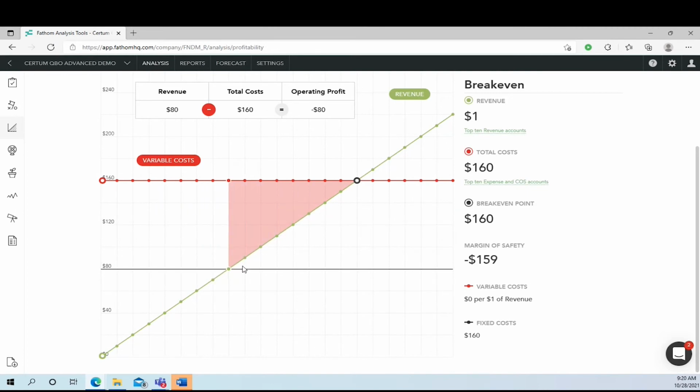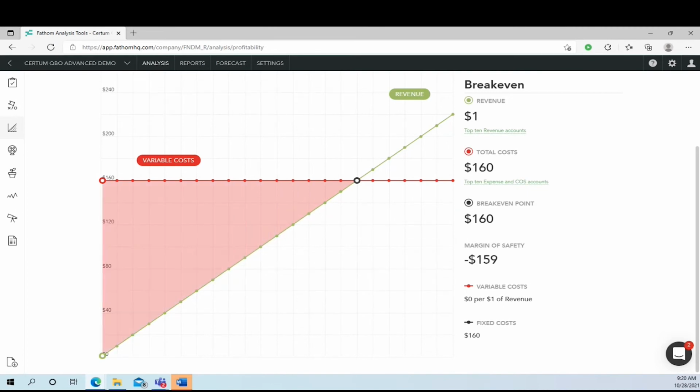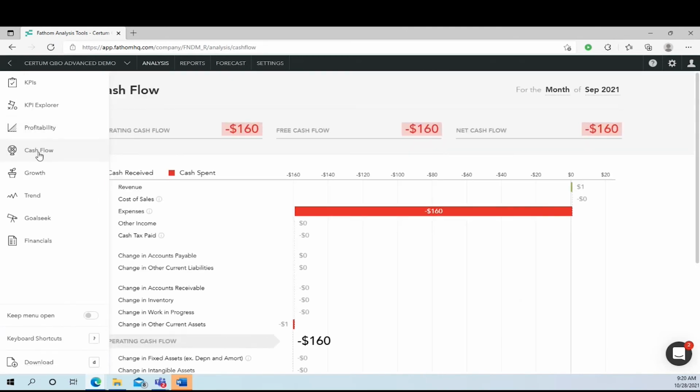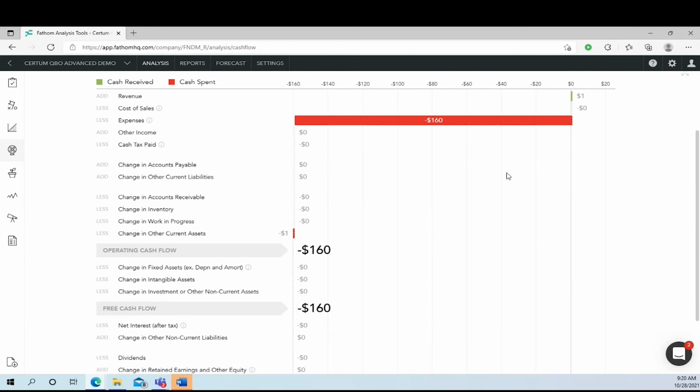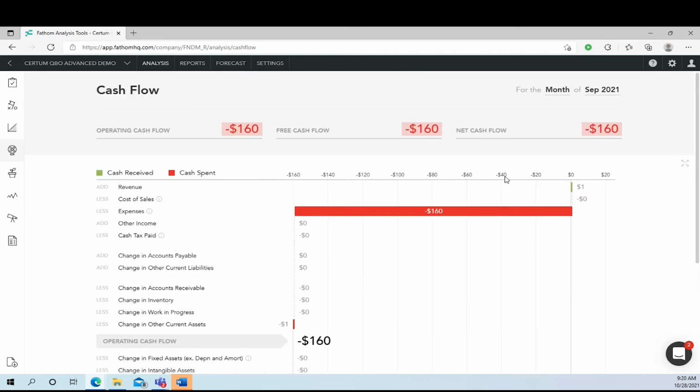All right. There's also a cash flow right here. The cash flow analysis tool helps to evaluate operating cash flow. There's a waterfall chart that shows cash inflow in green and outflows in red. Our demo doesn't have a lot of green, but if it did, you would just see it kind of stagger like a waterfall across this particular analysis.